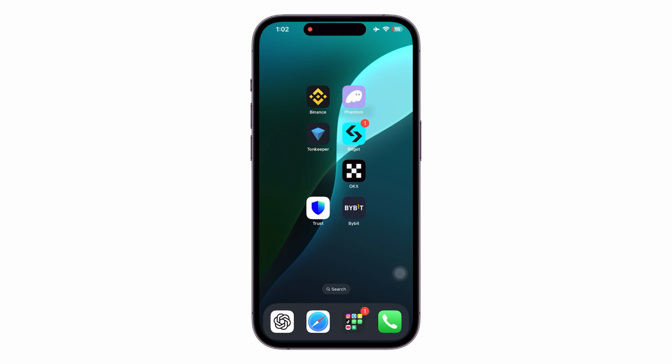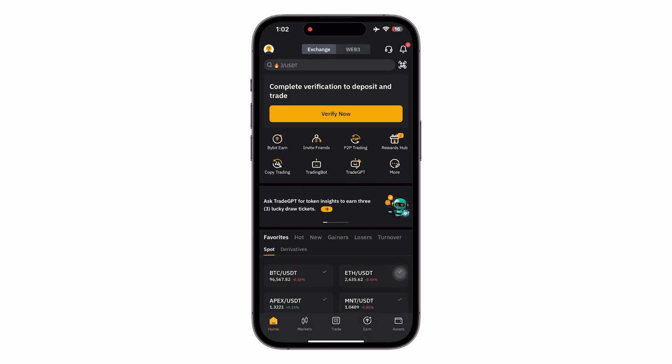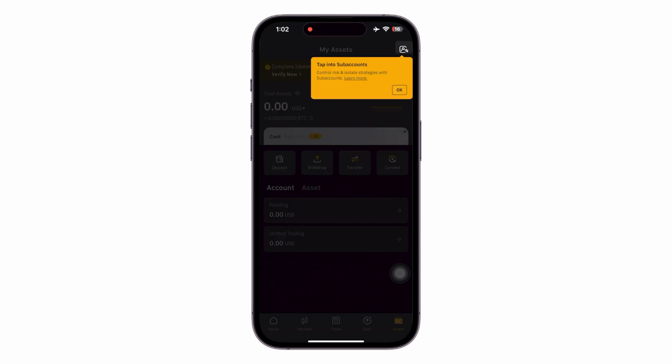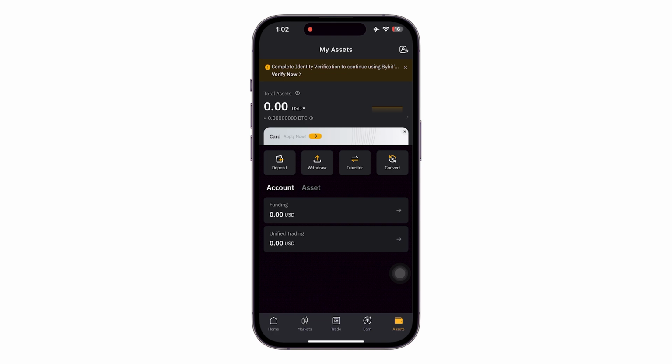So Bybit is a really popular exchange to manage your crypto. Of course, you can see we have Bybit in here. Now what we are going to be doing here, first head over to your assets section from the bottom right side of your account. So we have multiple options in here.